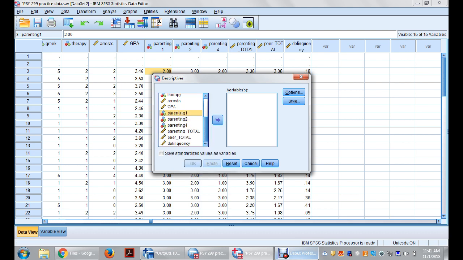And like I said, you can grab a whole bunch if you want. I'm going to hit Shift and grab all of these, or not. You can grab specific ones by hitting Control. Same thing applies, right? For now, I'm just going to grab parenting 1. I'm going to put it over here in this box. I want to run a descriptive on it. I'm going to hit OK.